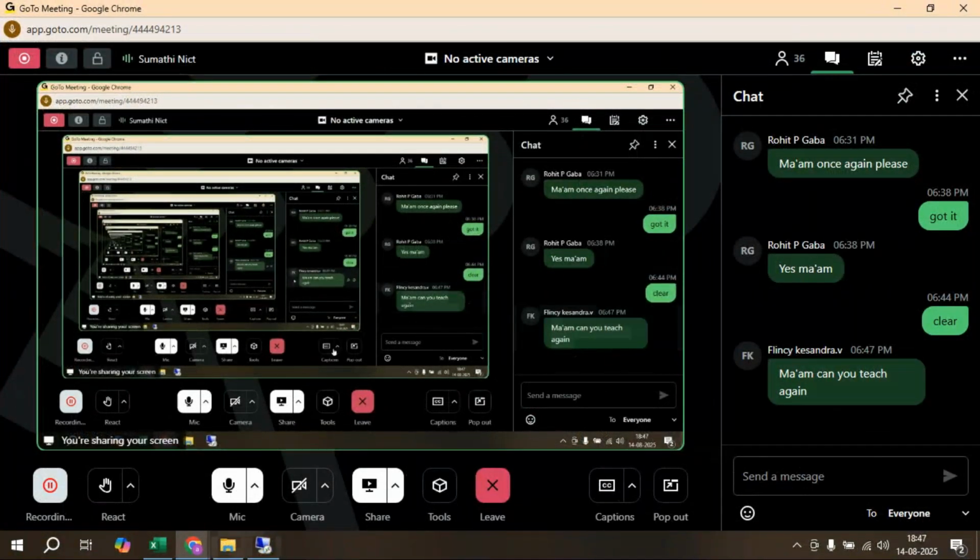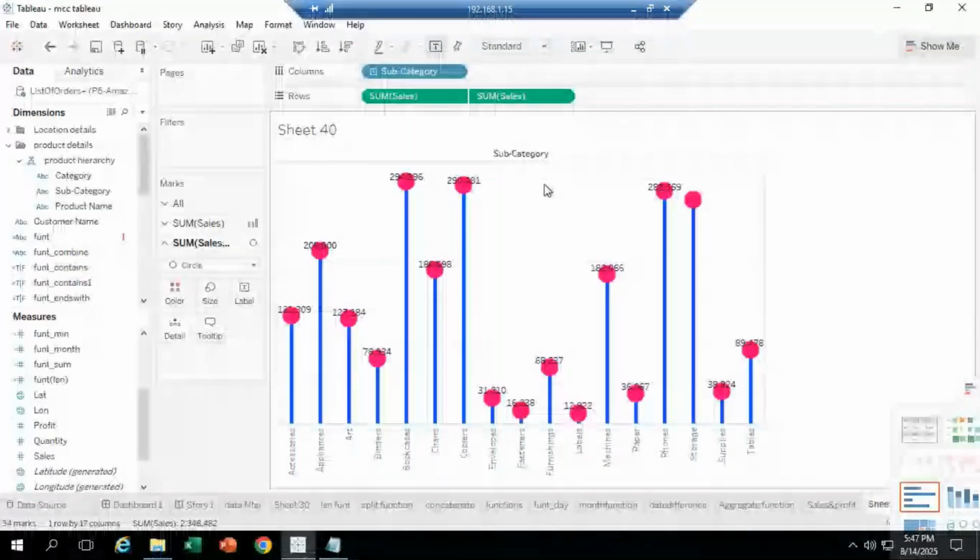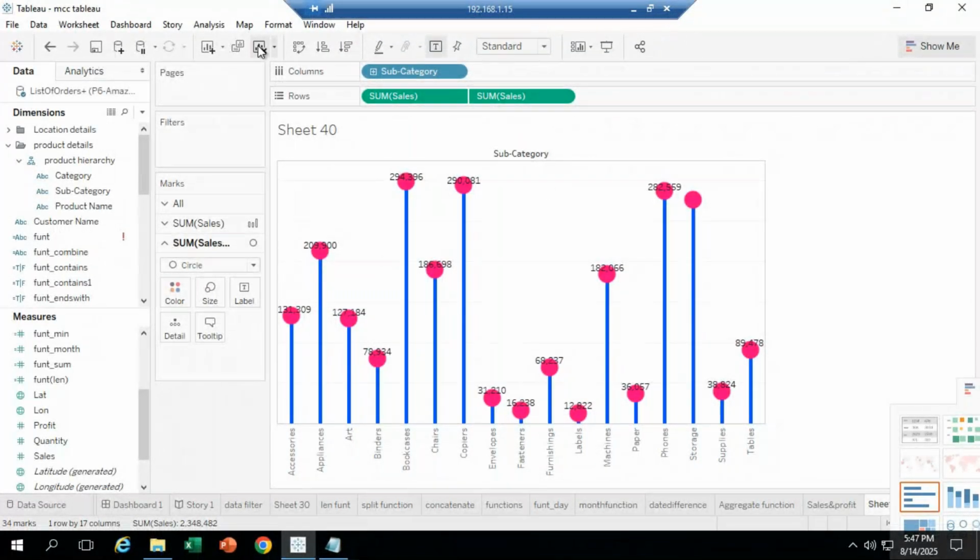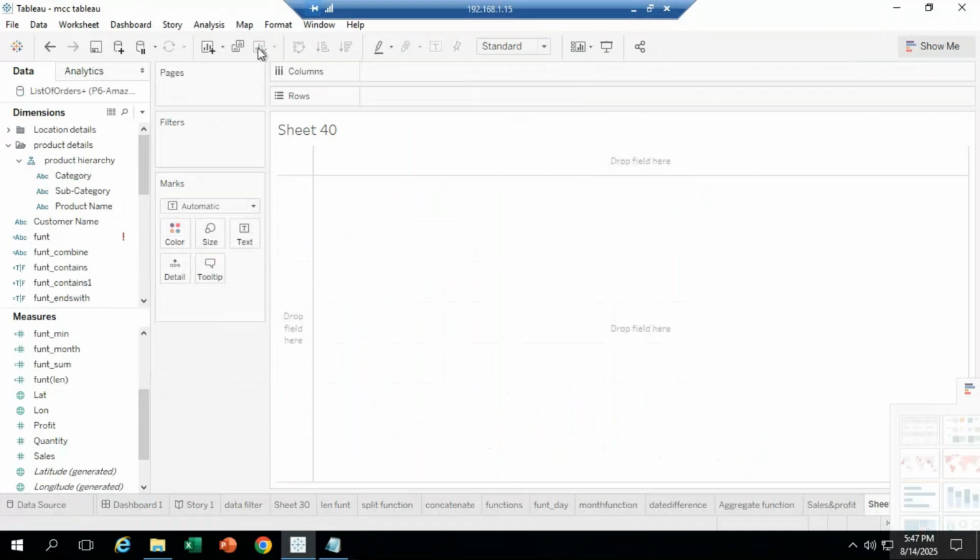Okay, one more time. Huh? Okay, ma. See now, I'm going to remove that. I'm going to clear the sheet. Okay, let me see. First, what we have to do. First, I want to drag the information. What do you want to drag here? First, I want to drag the subcategory wise. What is the sales? All these things we did. So whatever we did, that chart is called a lollipop chart.